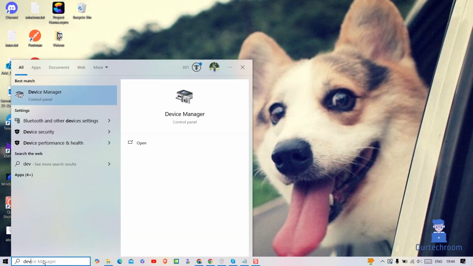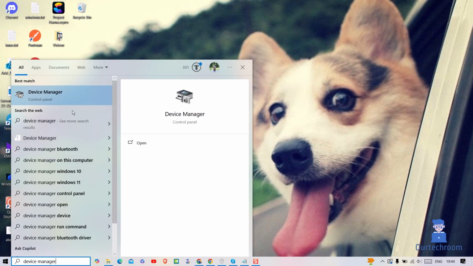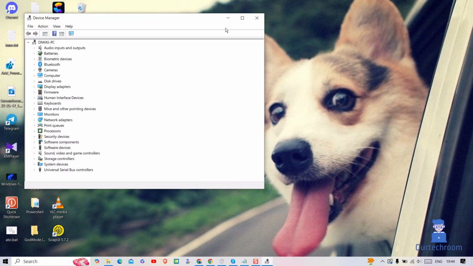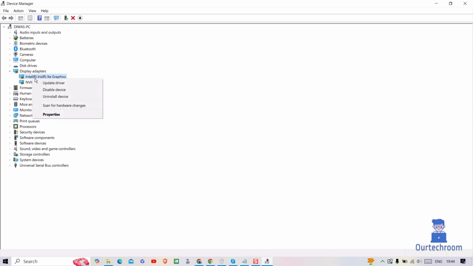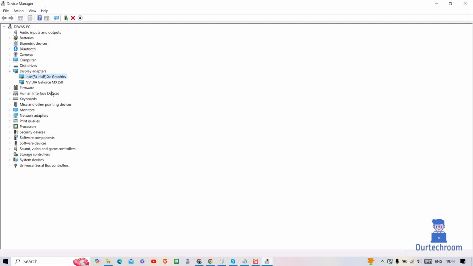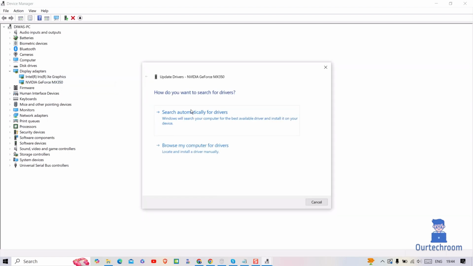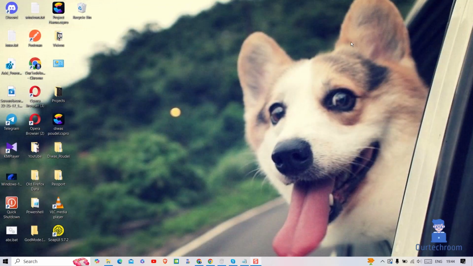Next, let's update the graphics driver if available. For this, open Device Manager. Next, expand Display Adapters and update all the available graphics. In my case, my system is already using the latest graphics, so I do not have to update them. If available, then just do that. Now go and check whether your issue is resolved or not.